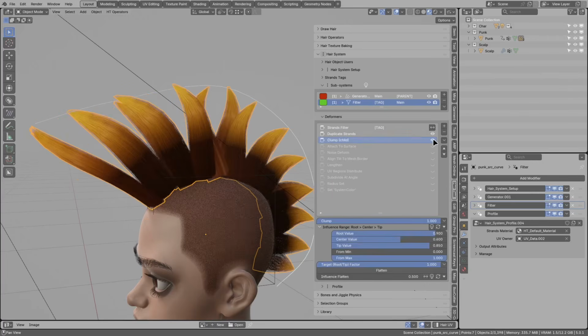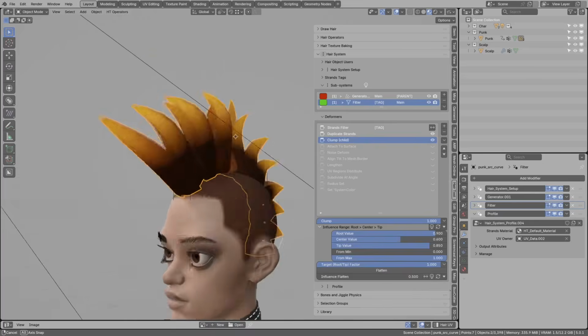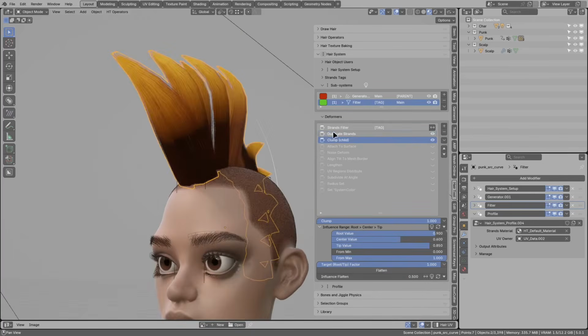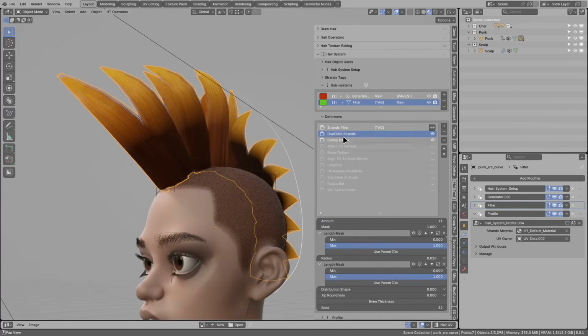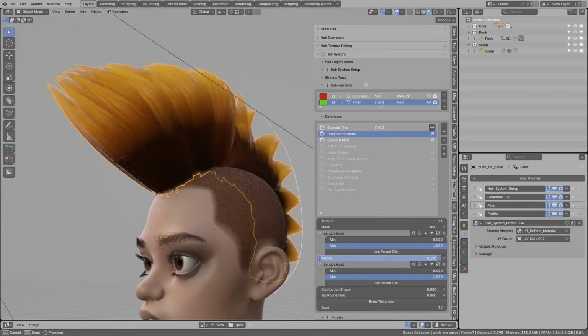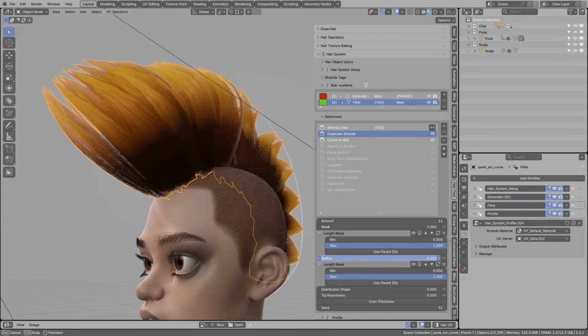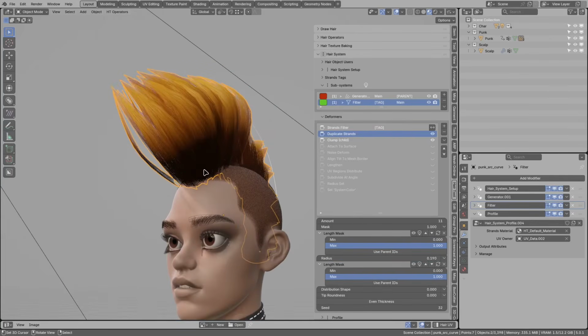So after duplicating those strands, we use clamp deformer. And now you see those clamps are a bit narrow, so that is why in the duplicate I would want to increase the radius of duplication. So thanks to that we get this kind of clamp effect.